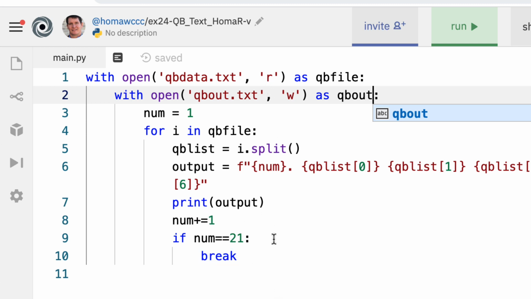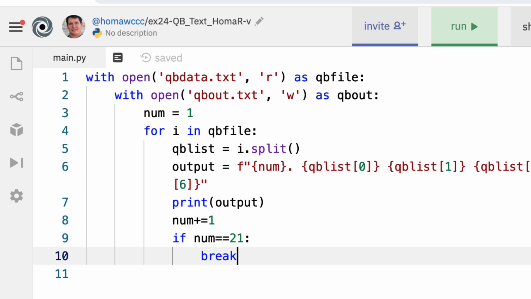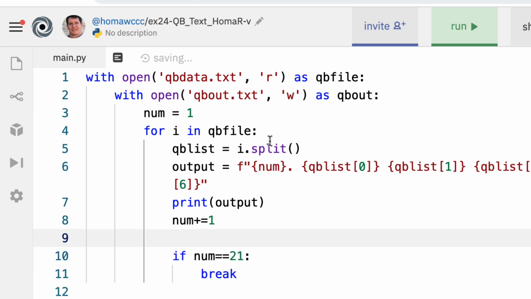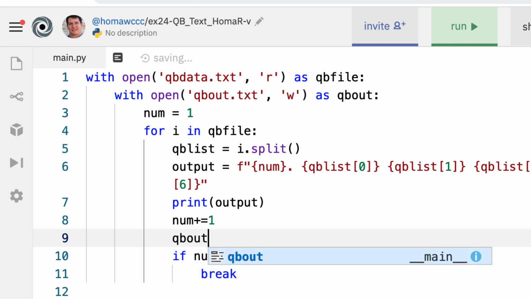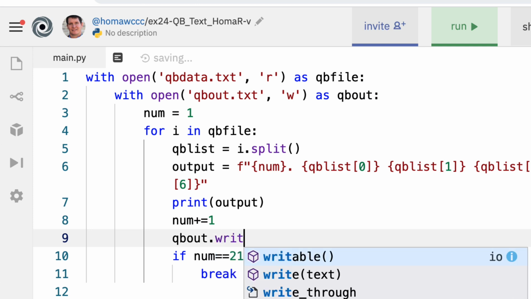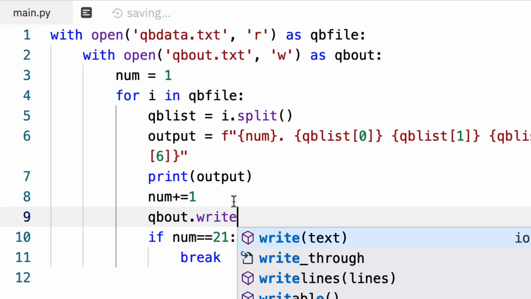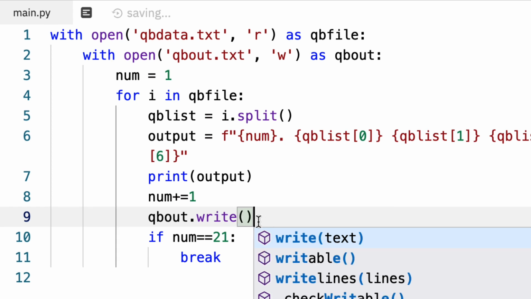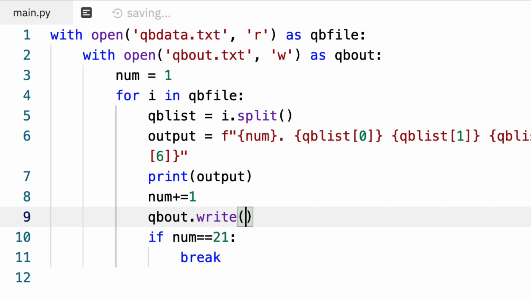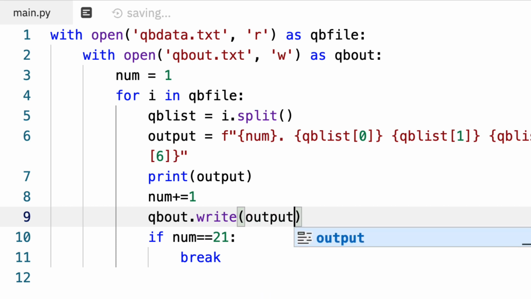Now we're outputting here, and we could go right at the end here, I believe. I think before we break this, we're going to use this QB out, and we're going to say .write, because now we're going to write to a file. Just like we used read before, we're going to write. What we're going to write here is the output text, the text that we're printing out here.